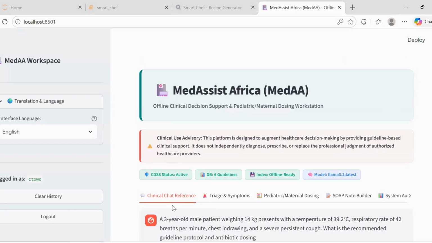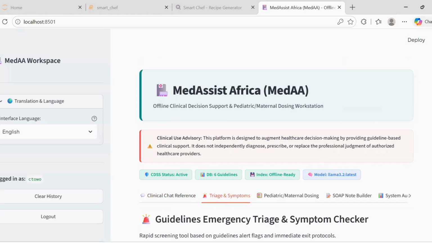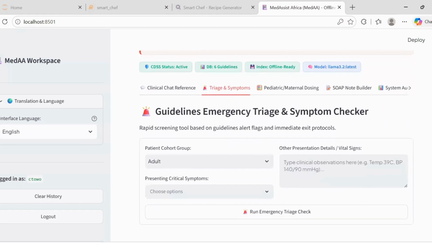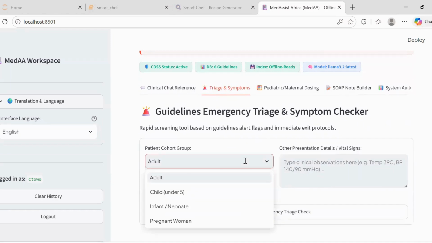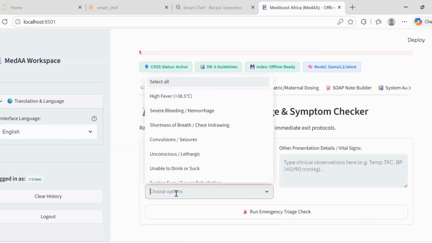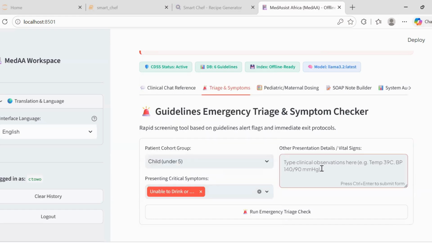So aside from the clinical chart reference, if I don't want to chat, I can use the triage system. The triage system gives me the guidelines or emergency triage. Here I can put in the relevant parameters. For example, if the patient is an adult, I can say an adult, or if it is a child, I can say child under 5. And I can select the situation of the child. Probably a child is having high fever or unable to drink or eat, maybe. And then I can put the temperature. Maybe I can say the temperature is 38.5.